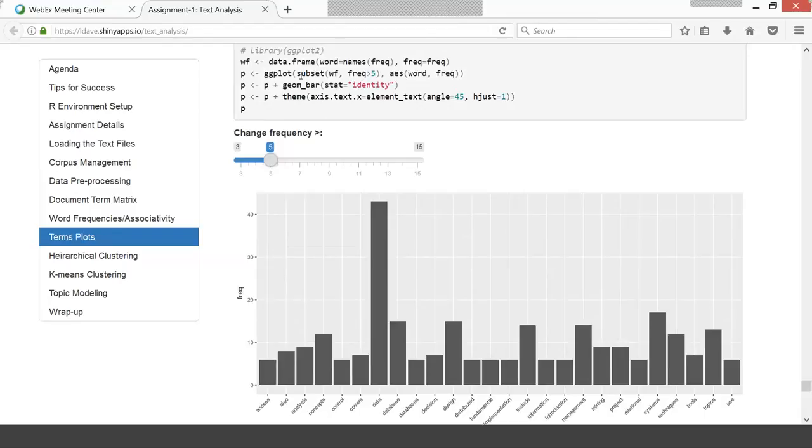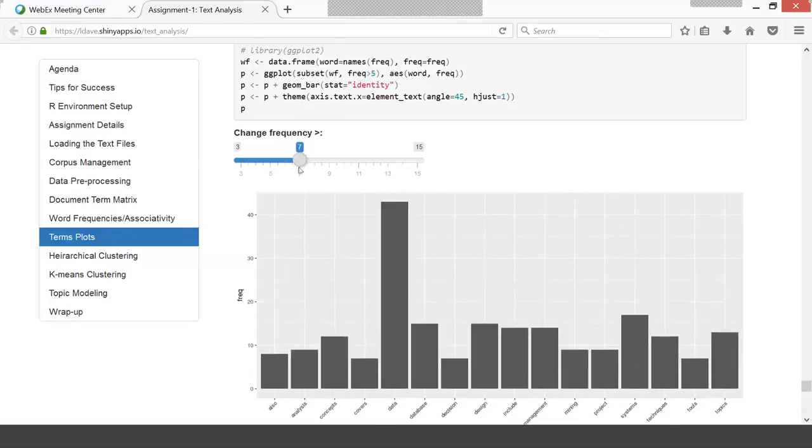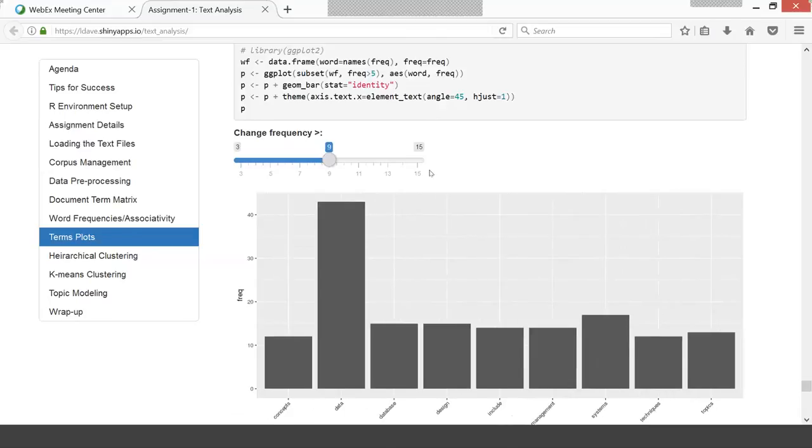Once again, there are so many parameters to ggplot that you can change this whole plot in many different ways. That's the other thing, that you can play with all these different commands. So here, once you change it from 5 to, let's say you want to look at everything up to 9, you see the different words, right?